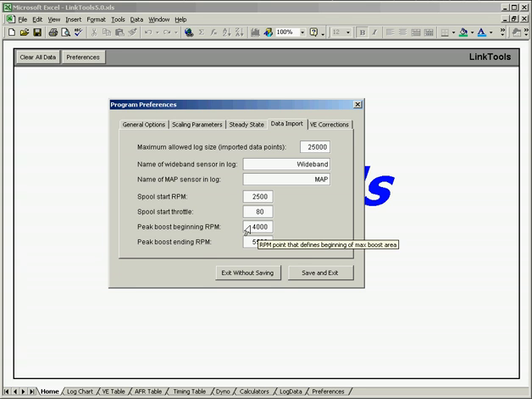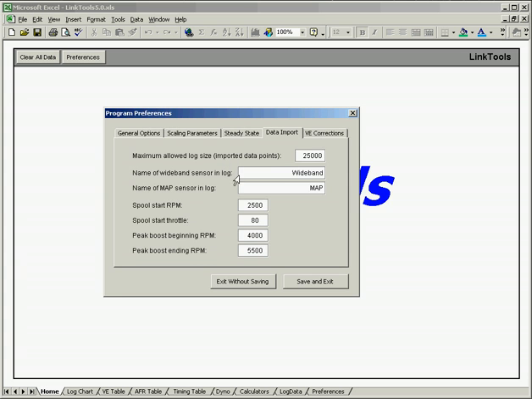The last two values here are peak boost beginning RPM and ending RPM. What they do is they set an RPM window in which the program will start looking to see if boost has ended. I usually hit full boost somewhere between 4,000 and 4,200 RPMs, so I've got this set to 4,000. The program will look between 4,000 and 5,500 to find where boost has peaked and leveled off, and then it will set the spool up ending marker at that point. We'll talk about those markers and why this is important a little bit later. Anyway, once you've got these parameters set like you want, hit save and exit, and we're ready to import our log.